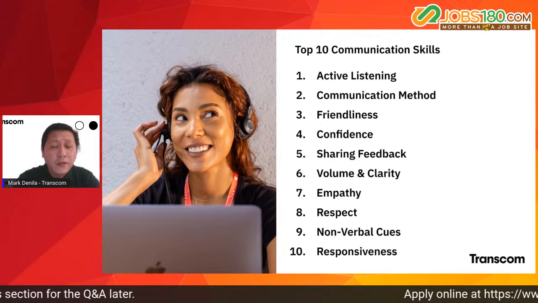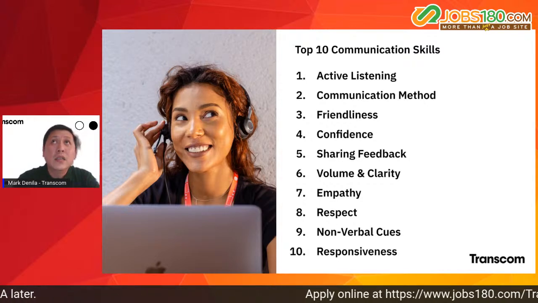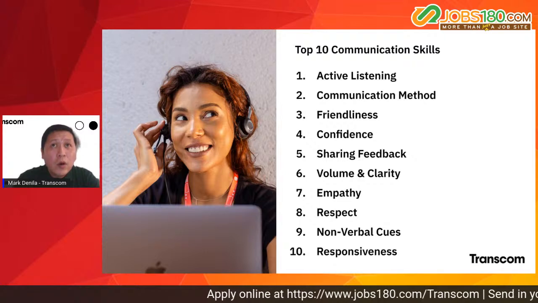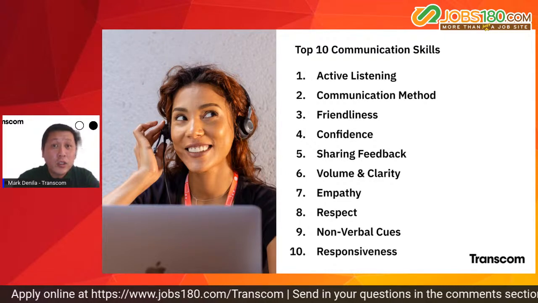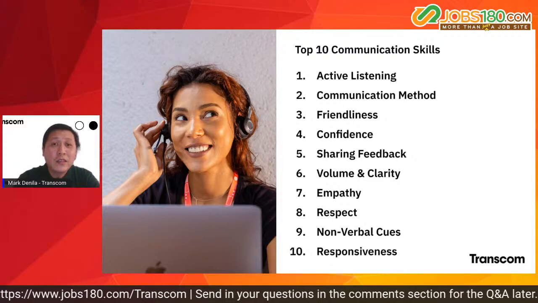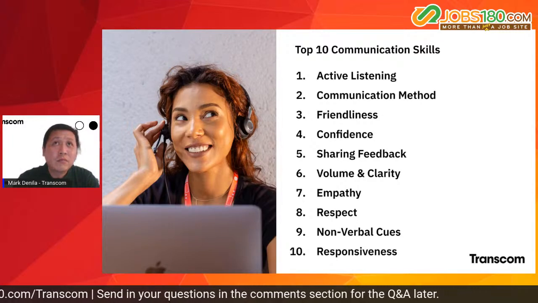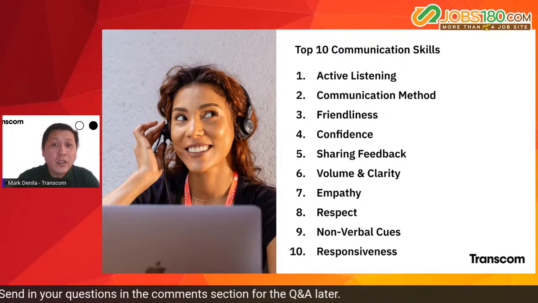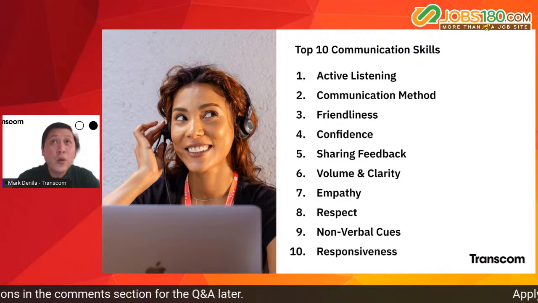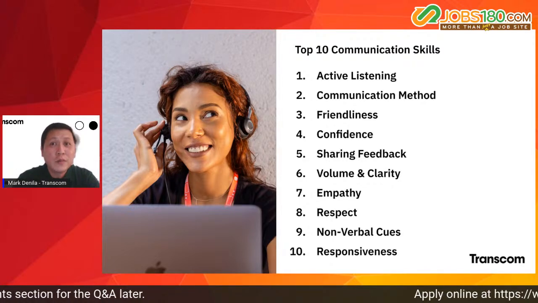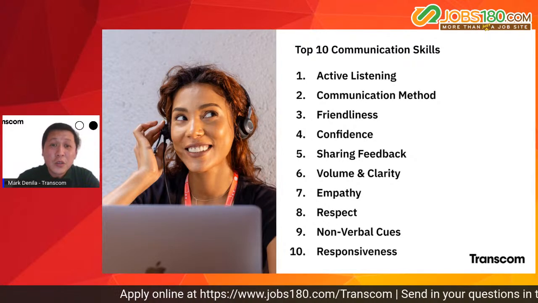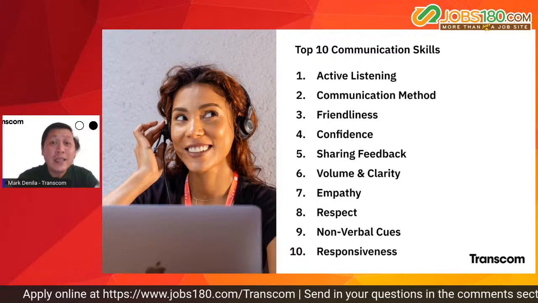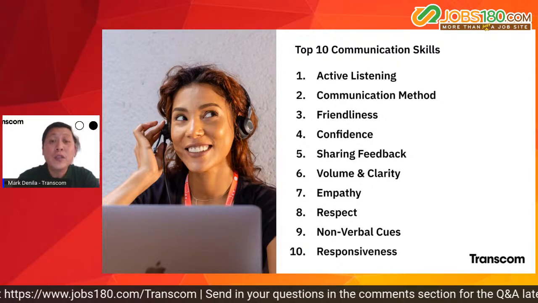And fifth would be sharing feedback. So once you process the information being given to you, then of course you need to reply to that sender. So sharing feedback is very important, as well as receiving feedback. Sometimes the communication that we convey, the recipient wouldn't agree with. So we need to have an open mind, so that when they give feedback, we're open to it.